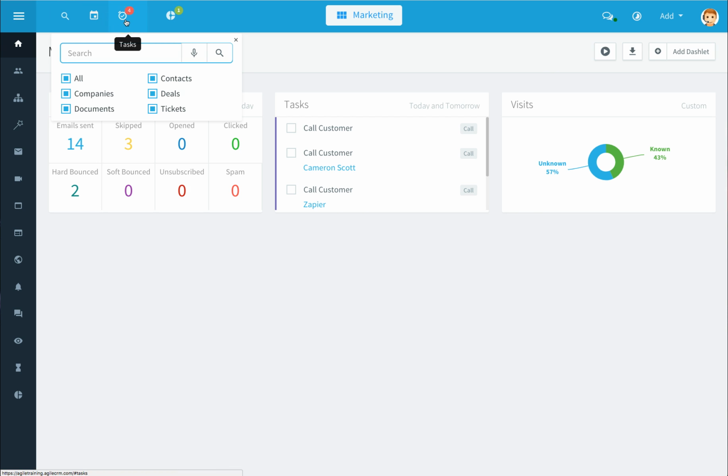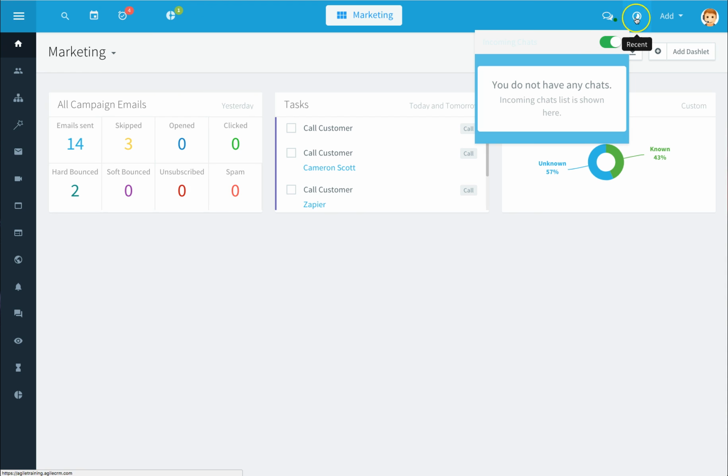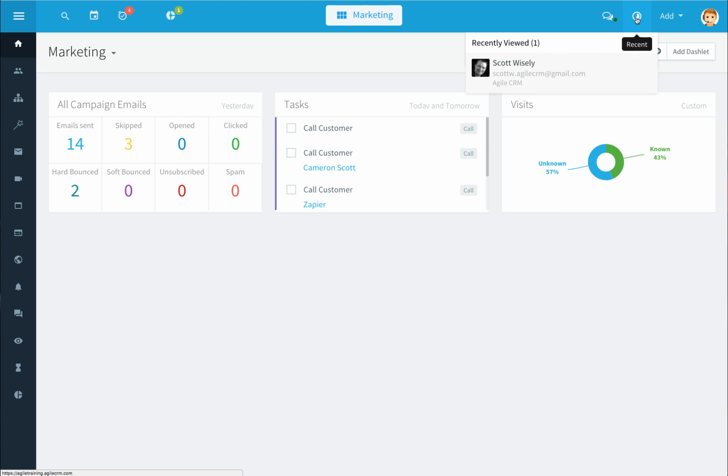If you have live chat enabled, you'll see an icon here where you can click on the live chat icon and see any live chats that are active. Your recent contacts can be accessed by clicking on the Recents icon button.